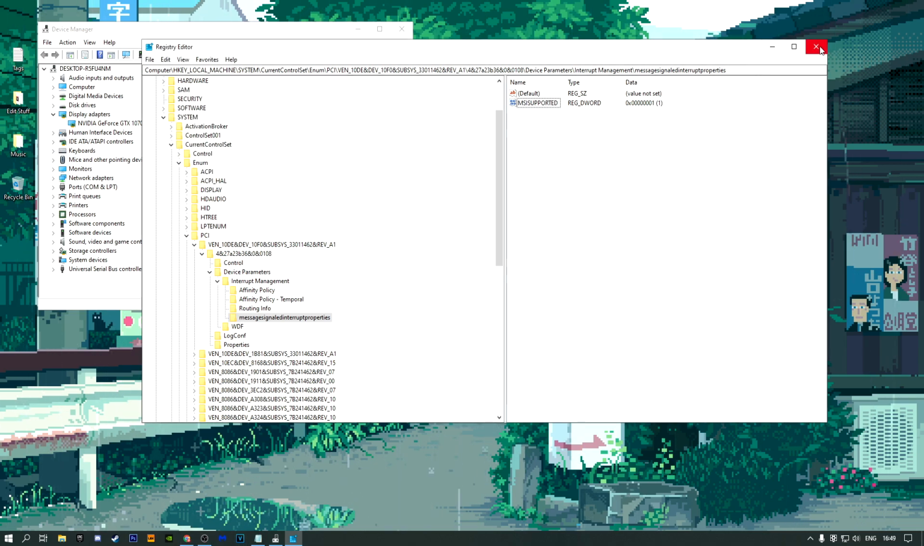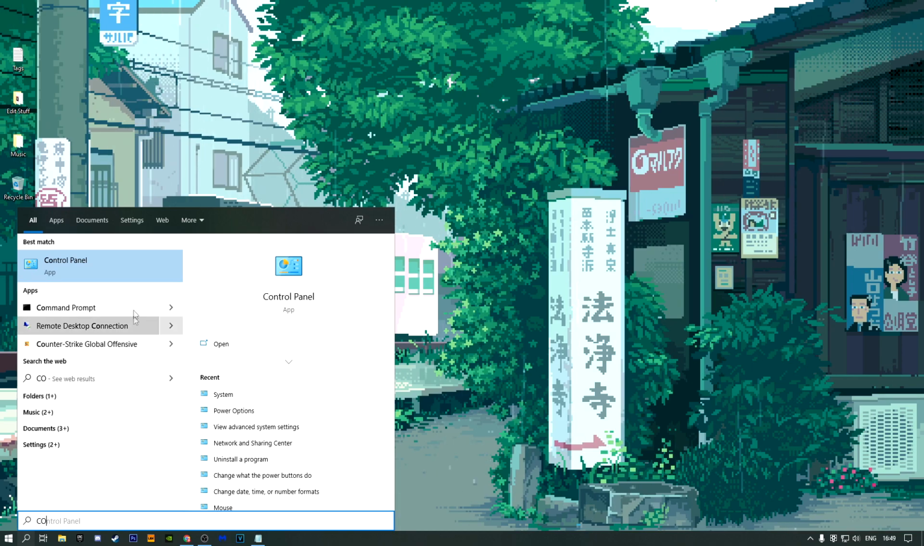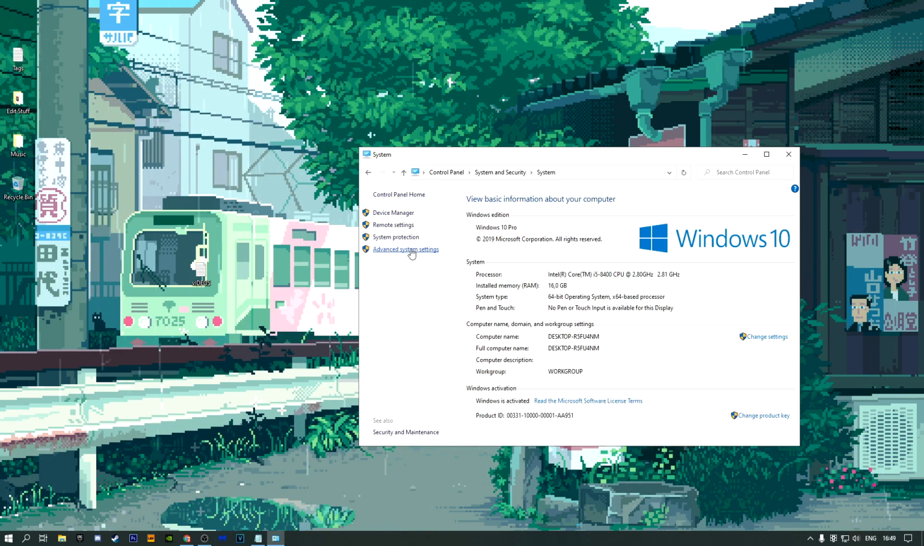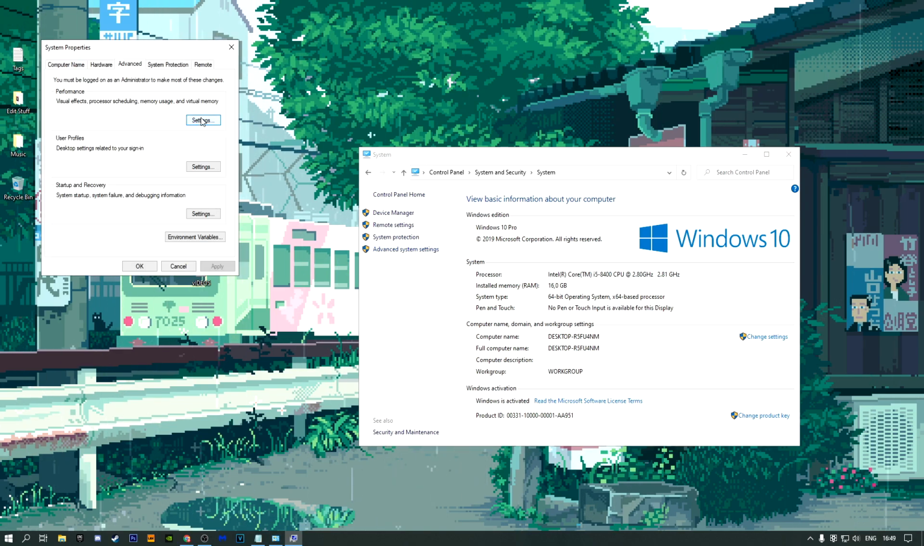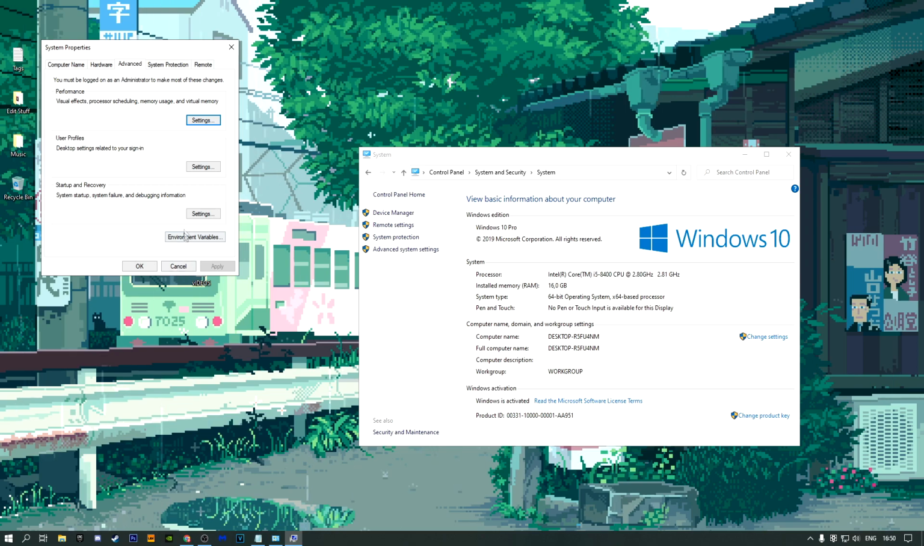Once you've done that, just close it out. Okay guys, next step is to go into the search bar and search control panel. Then system and security, system, advanced system settings, performance settings. By default, it'll be adjust for best appearance, but then click adjust for best performance, and then custom, and then animate controls and elements inside Windows, show thumbnails instead of icons, smooth edges of screen fonts. Then click apply, and okay. Once you've done that, you can just go ahead and close out of system properties.